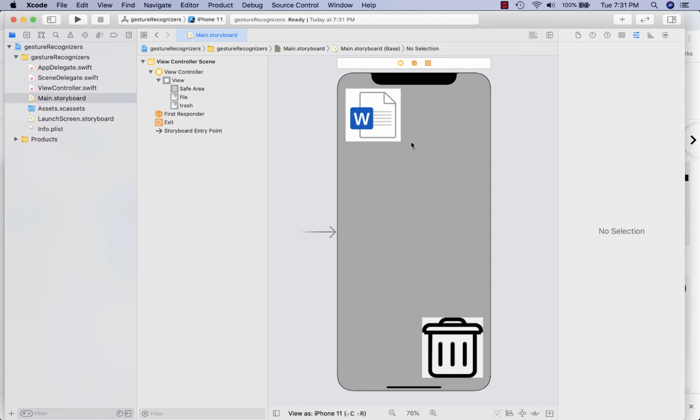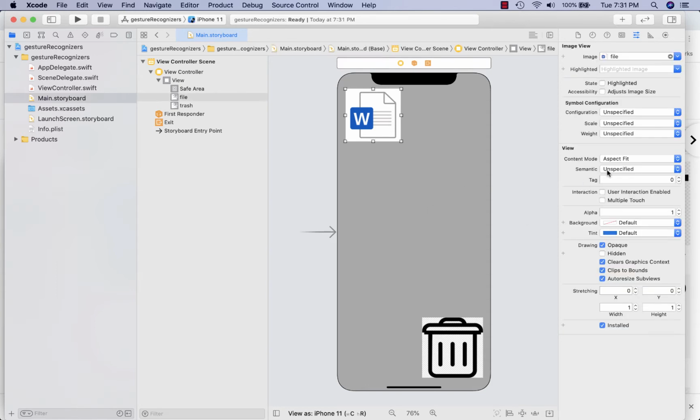So in order to do that, I have to do a couple of things. First, and this is a critical step that I often forget, I have to have user interaction enabled in order for this to work. So this checkbox over here, I have to have user interaction enabled. And then I'm going to need references to these two image views.